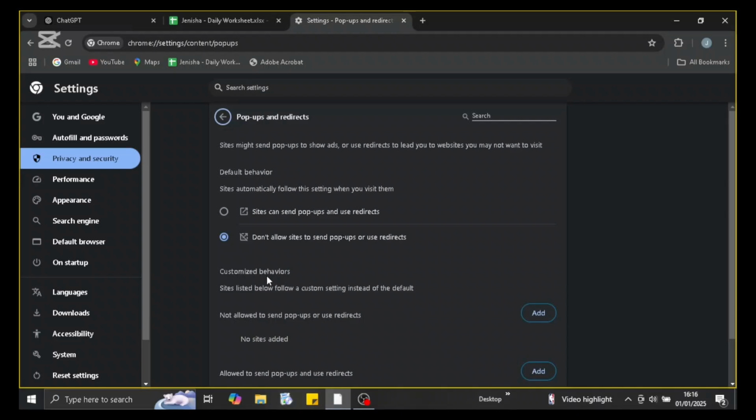After that, you can see this option here which says sites automatically follow this setting when you visit them. So we're just going to go ahead and select this setting, the second one, which is don't allow sites to send pop-ups or use redirects. And that's it. That is how you basically turn off redirects on your Chrome browser.